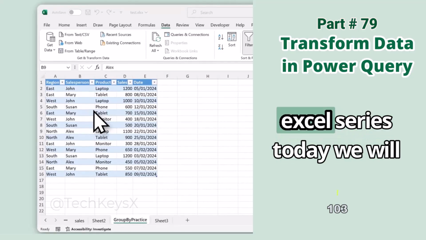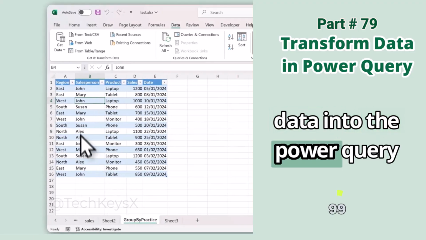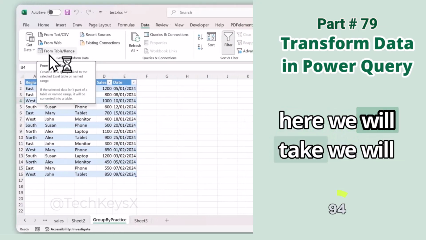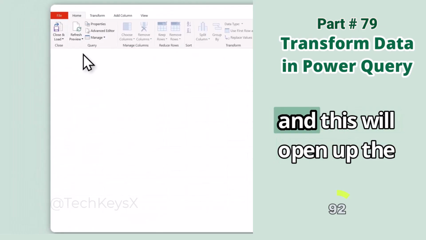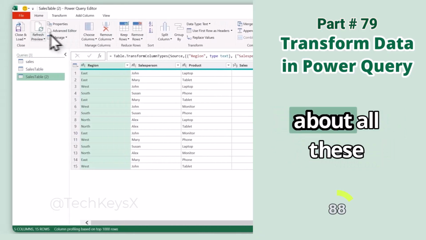Hello guys, welcome to Excel series. Today we will learn about Power Query in Excel. So to get this data into the Power Query, I need to click anywhere in my data and then go to data tab and here we will click on from table range and this will open up the Power Query for you. So I have already told you about all these options.